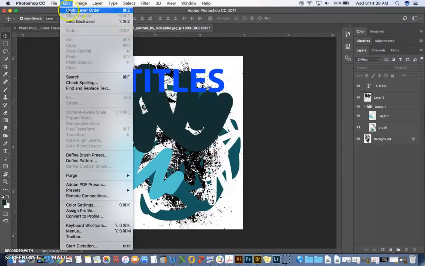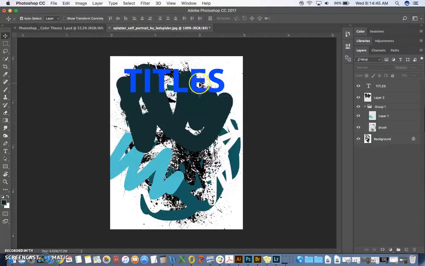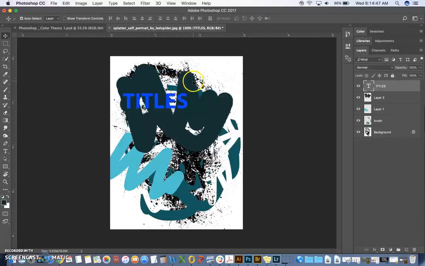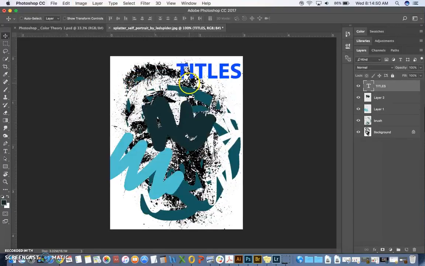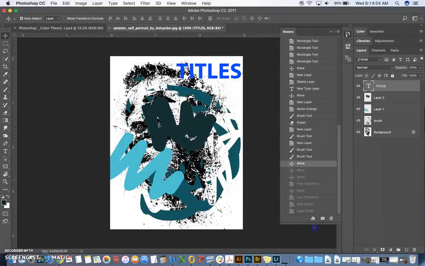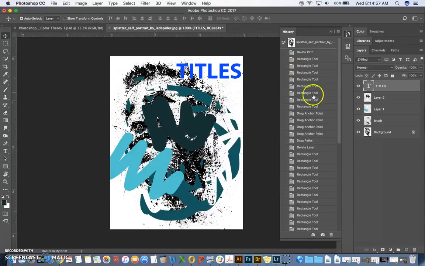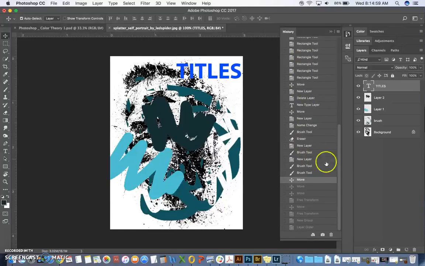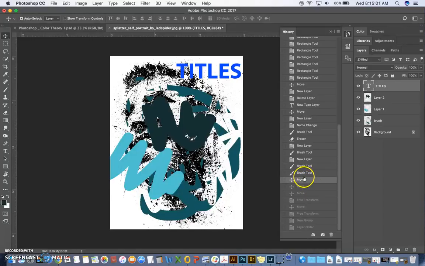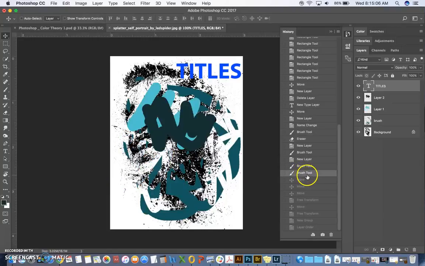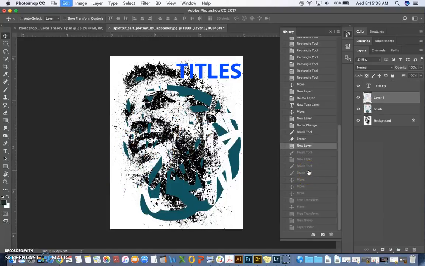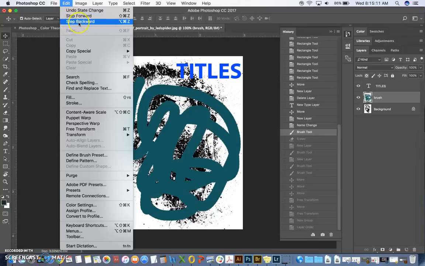So undo once is Control Z or Command Z. If I want to actually step backwards, I'm going Alt Control Z, and that's actually stepping backwards. But what this is doing, if I open up my history panel, this is recording all the different states that I'm doing, all the different moves that I'm making in Photoshop. It's recording. So if I'm going Alt Control Z, you can see it's just stepping backward. So that's where this concept is coming from.